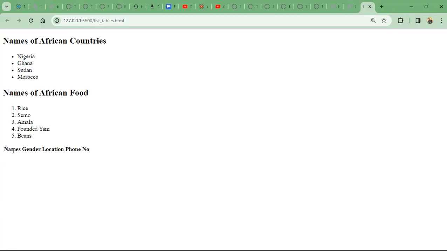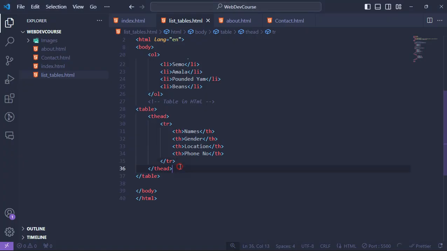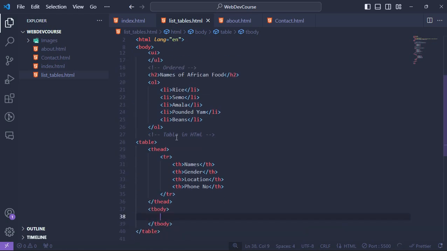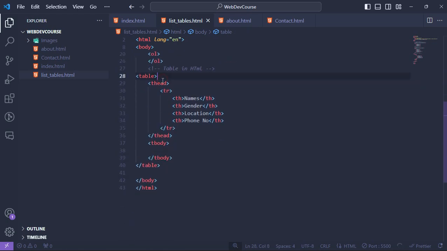Now yes, the table headings are there. So let's insert some data into the table headings. Let's add some names, gender, location, and phone numbers. Now we've done the table head. Still inside the table tag, we need the table body aspect. As we can see, we have the table head here, then these are the information in the table head. Now we need to go into the table data.